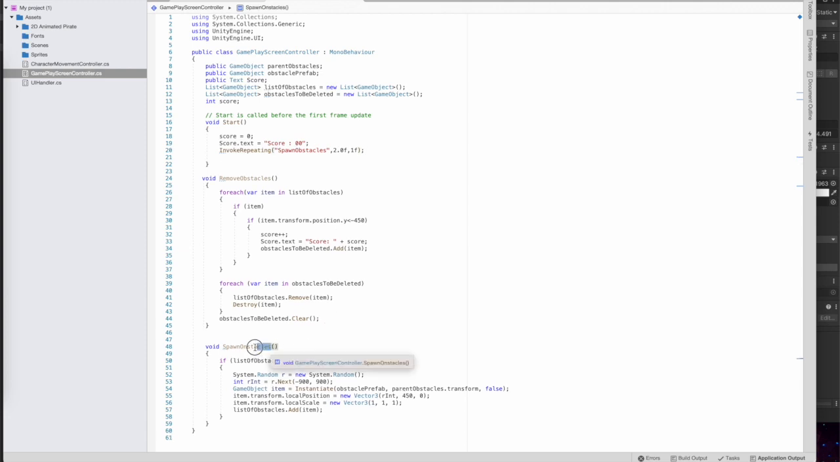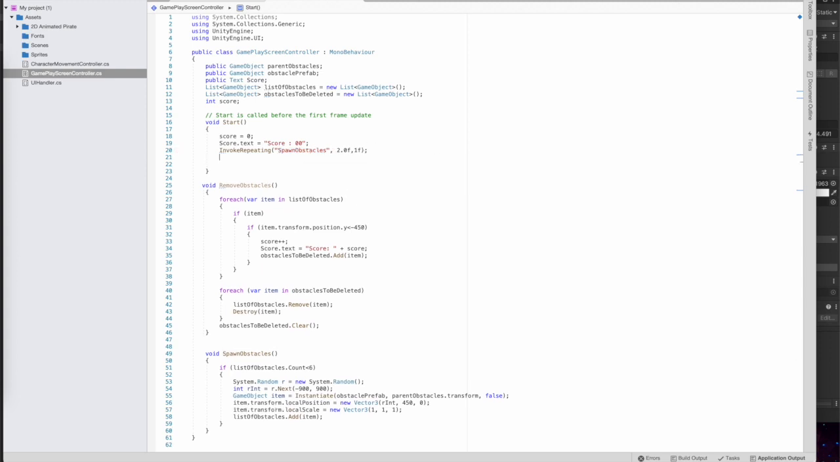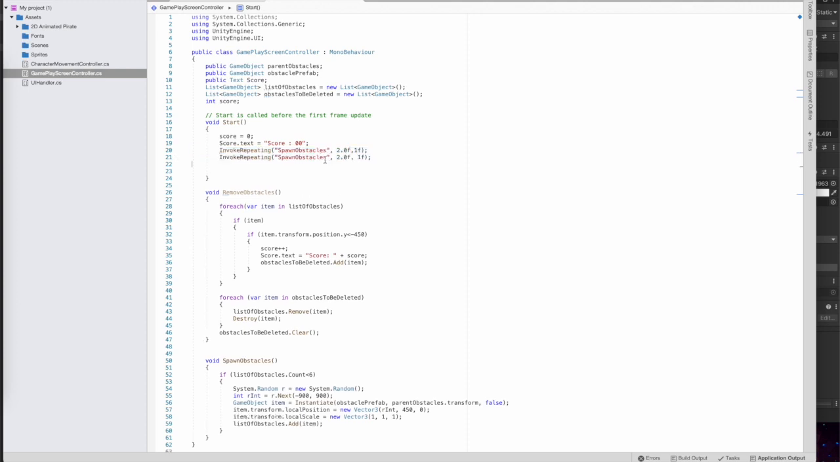And then there is another restriction that we have added to my spawn obstacles function: if the count is less than 6, then we are going to spawn. I have kept this limit to limit the number of objects because they are not getting cleared at the same pace they are getting created. So I have added a limit to the gameplay so that only 6 objects will be present in my list of obstacles at one point in time. If you want to keep it unlimited, you can remove this check as well.